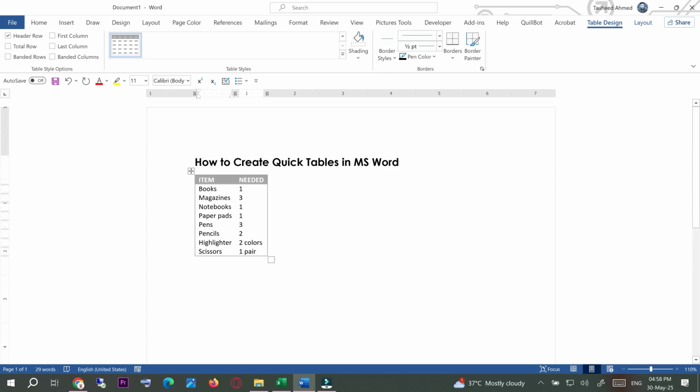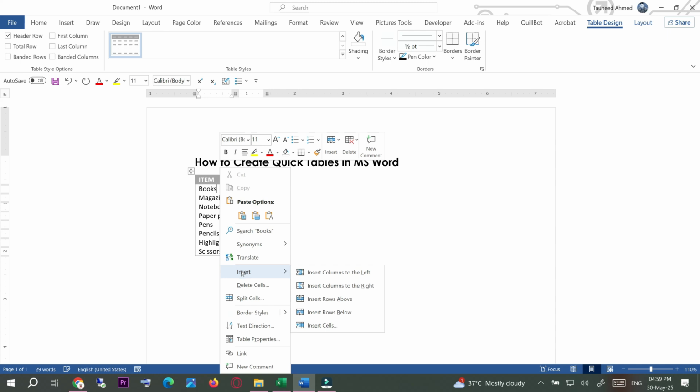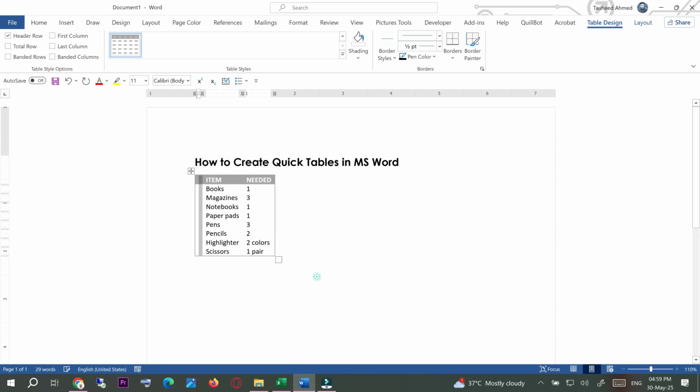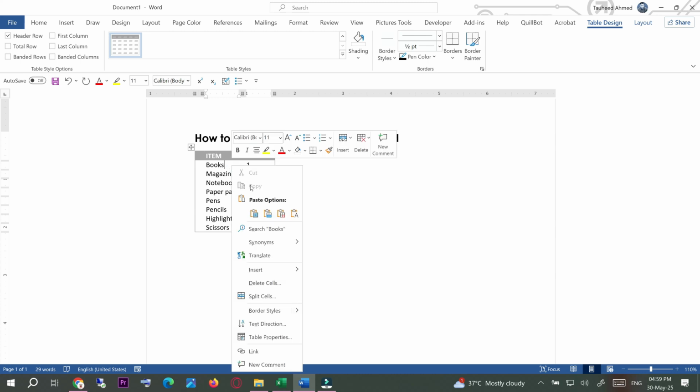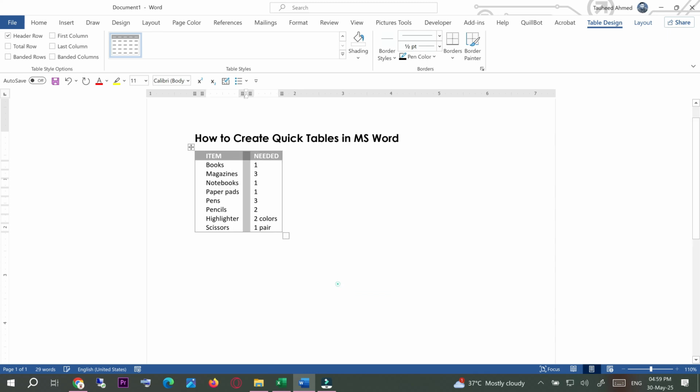And if you want to create a row or a column, then what you have to do is right click and click on Insert. If you want to insert a column to the left side, then click on this side, and here you can see that a column has been inserted. And if you want to create a column on the right side, then right click and go to Insert Column to the Right, and here you can see that another column has been created.